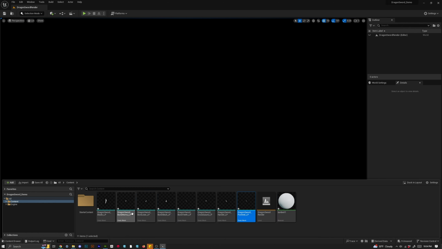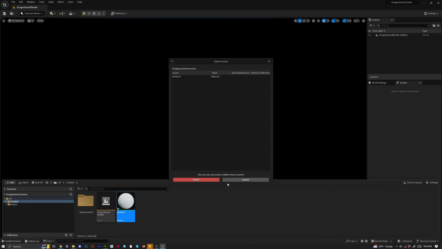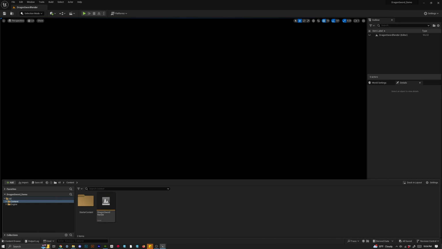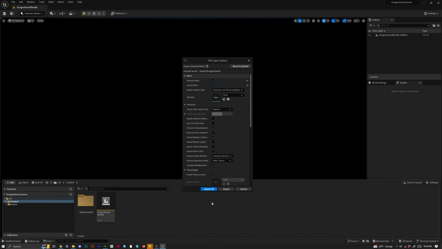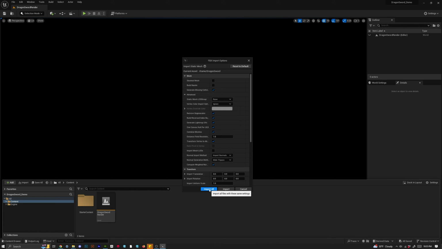Oops. Not the level. So I'll drag in my sword low poly object, and under skeletal mesh uncheck, make sure under advanced we combine, and I'll hit import all.